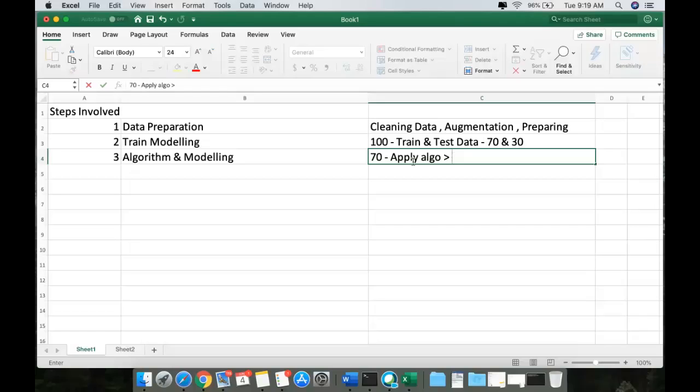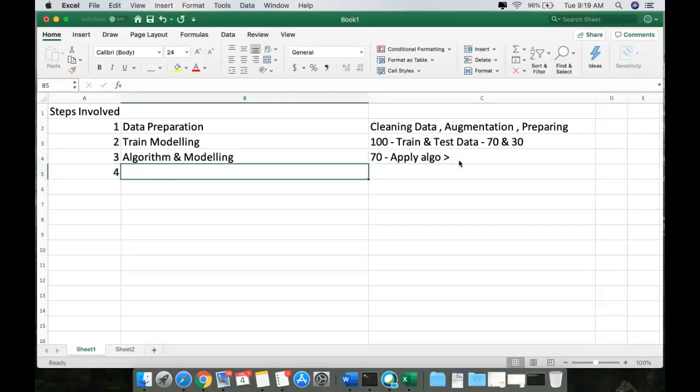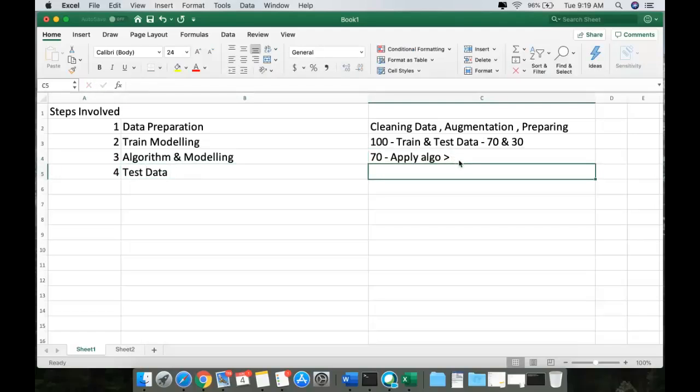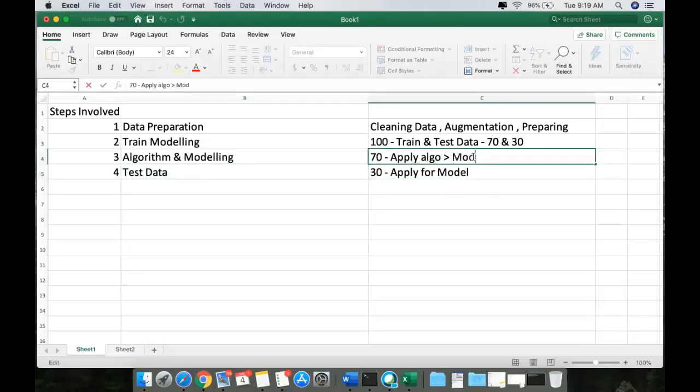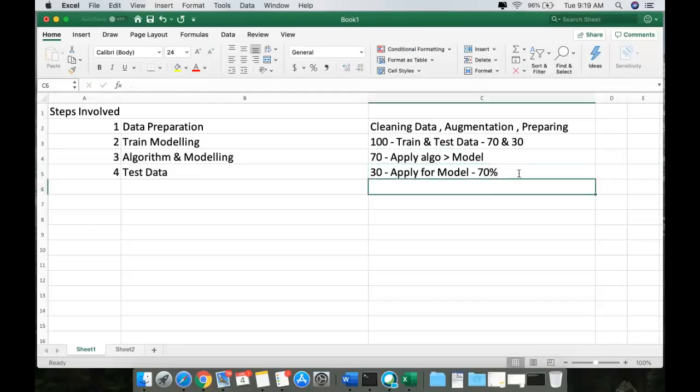Now I found some pattern here, and I'll apply my test data on top of it. I'll apply these 30 records, which were not exposed to the algorithm during training, on top of this. On top of this it creates a model, and this model will be tested with the 30 records. If this is working fine, I'm good. Let's say this model is giving me around 70% accuracy. Okay, so now 70% is not good enough, right?